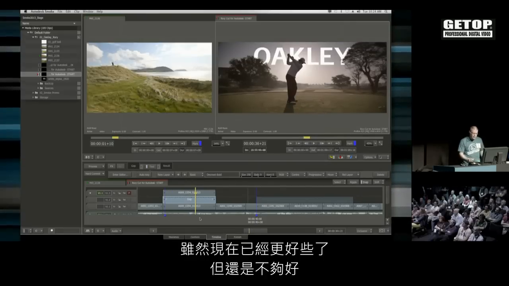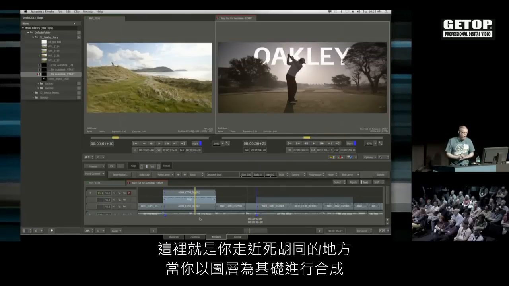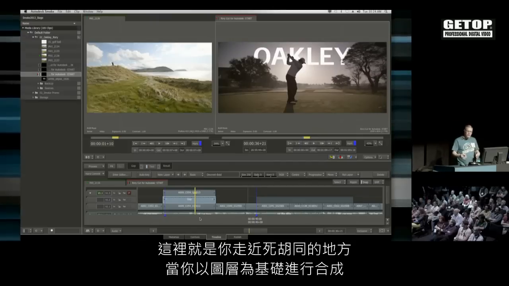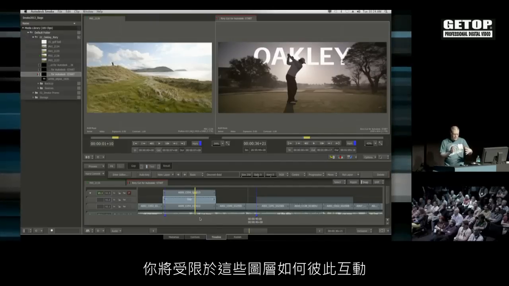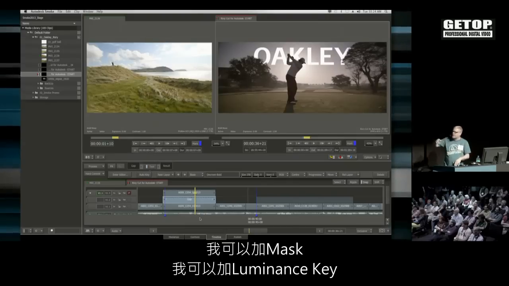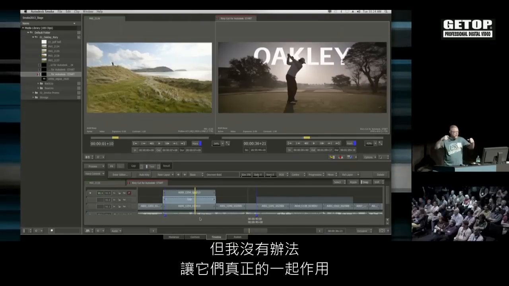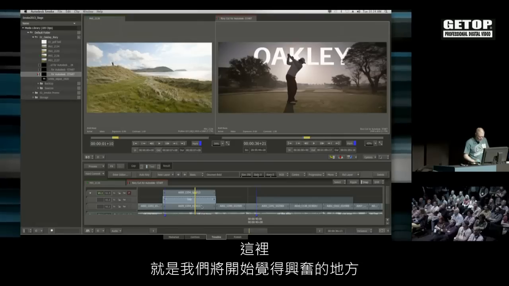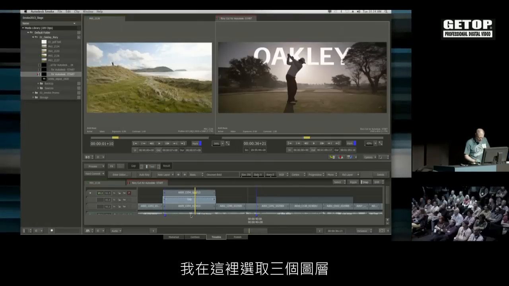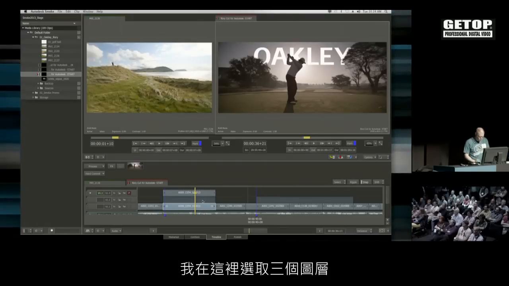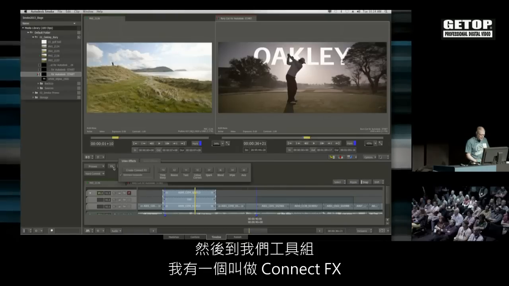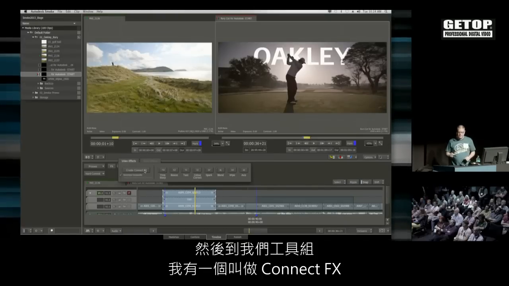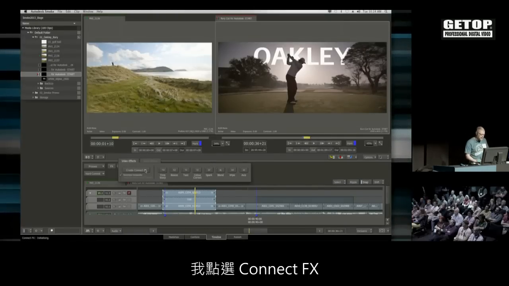But it's not enough. This is where you run into a wall. When you're doing layer-based compositing, you are limited as to how those layers can actually interact. I can put masks, I can put luma keys, but I can't actually have them working together. Here's where we're going to get excited, okay? I'm going to come in here, and I'm going to select these 3 layers. Now I go to my tool set. I have this thing called ConnectFX. You ready? I choose ConnectFX.